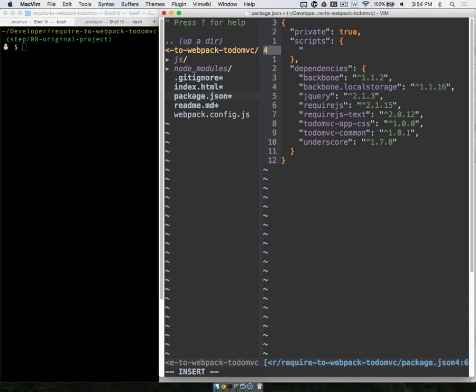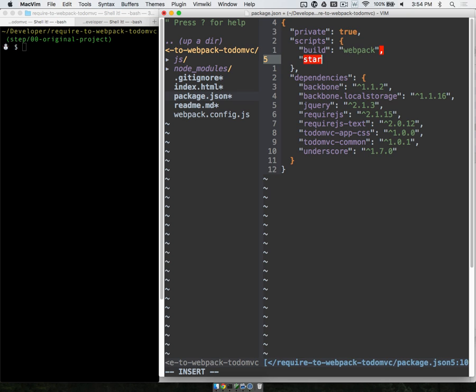And we're going to add a scripts object. And we're going to add a build script. And for this, it's going to be simply webpack. And then we'll add a start script. And for this, it will be webpack-dev-server.